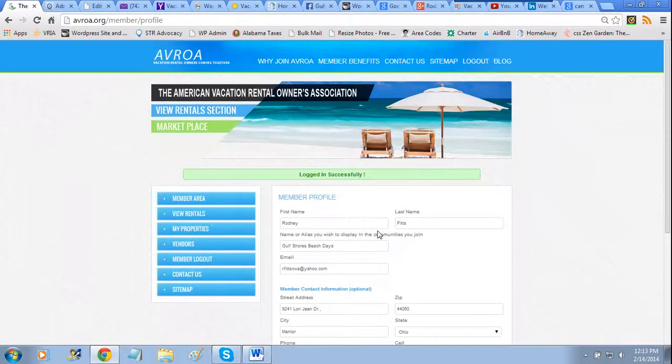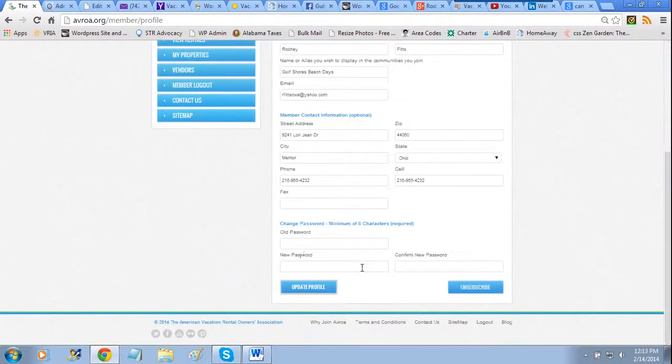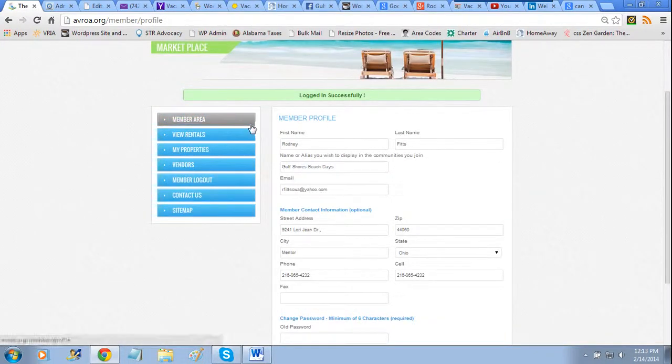What it does is it lands you in the member area, which is where you maintain your member profile. You can update things that you want, you can change your password and things. This is also the area where, if you want to leave AVROA, you can unsubscribe. So if you want to do that, fine, but let me know. I would really want to know why when somebody would want to leave. But then over on the left here, you'll see that we have all these menus, and as we go from one page to the next, you'll see that the menus actually change.